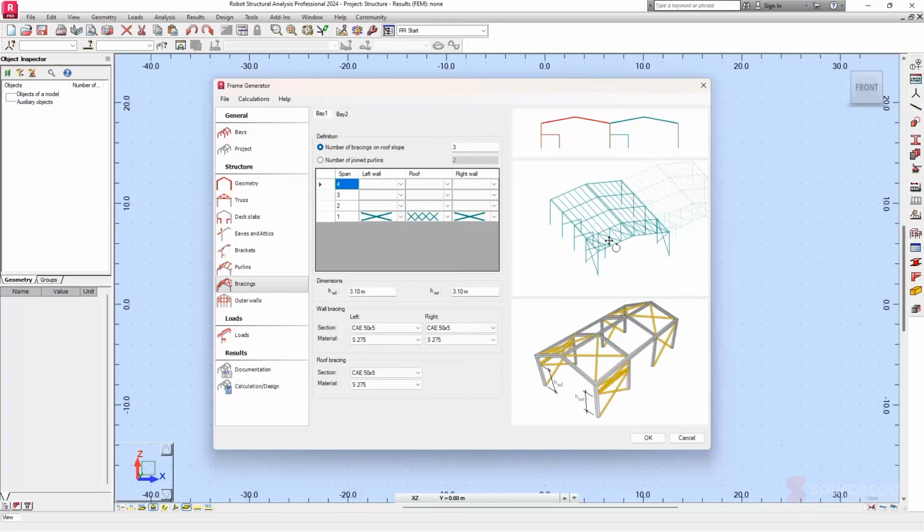So this is a bracing system, and you can specify. So for our case, we just have for bay 1 having the bracing system, but let's also add for bay 4.